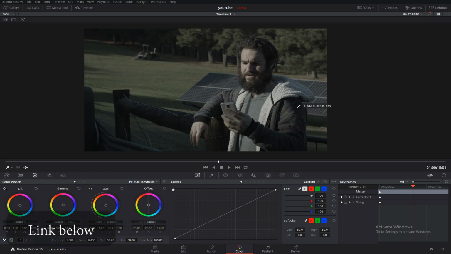So you can download this footage from my website if you'd like and follow along, or do your own colour grade for it, it's completely up to you.